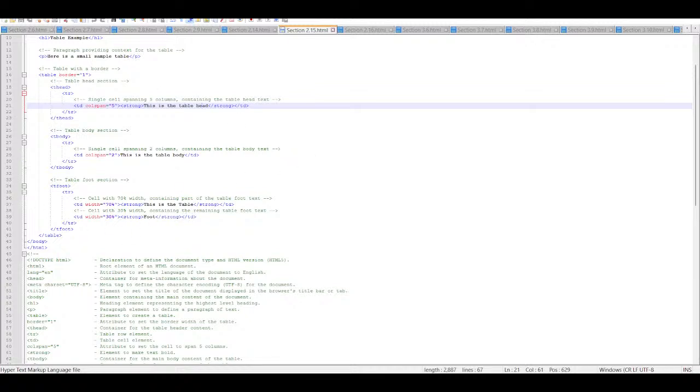So as we can see how this comes out, it comes out like this with the table. Here's an example of a table. We made the table with a border of 1, and this is the table's head, this is the table's body, this is the table, and this is the table's foot. This is the 70%, this is the 30%. This is the display of how it's spaced out.